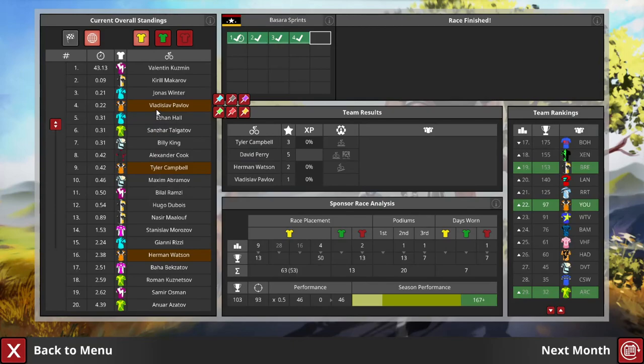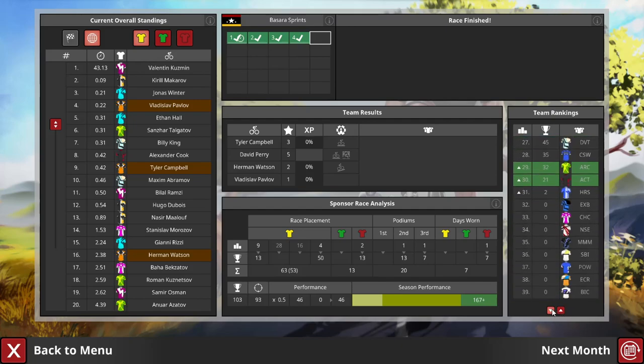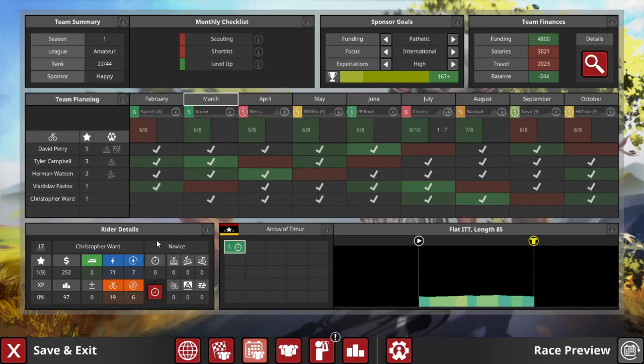And so we gained a total of 103 team points in this tour, which unfortunately gets reduced to 46 for sponsor purposes because it wasn't an objective for us. But all of our riders, except for Perry, who doesn't need it, also get additional experience points for being successful on this tour. Herman Watson coming second in the mountain rating is still good for some prestige as well. We don't get any level ups, but those will come with time.